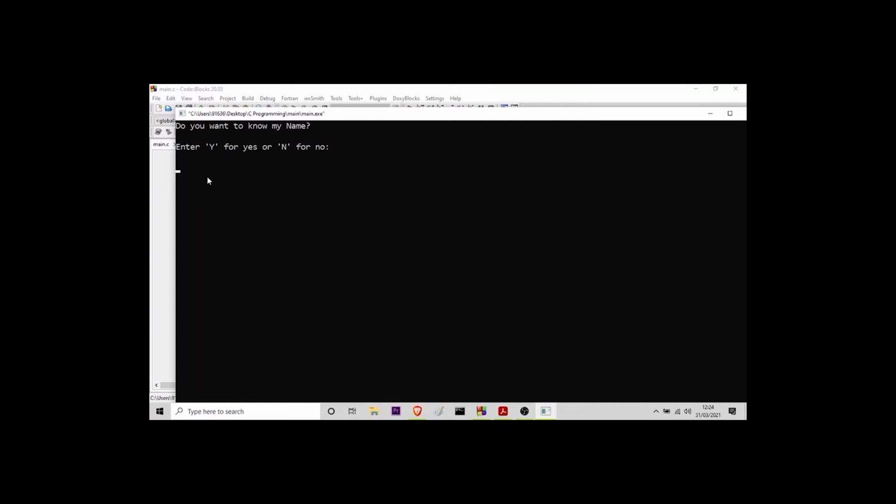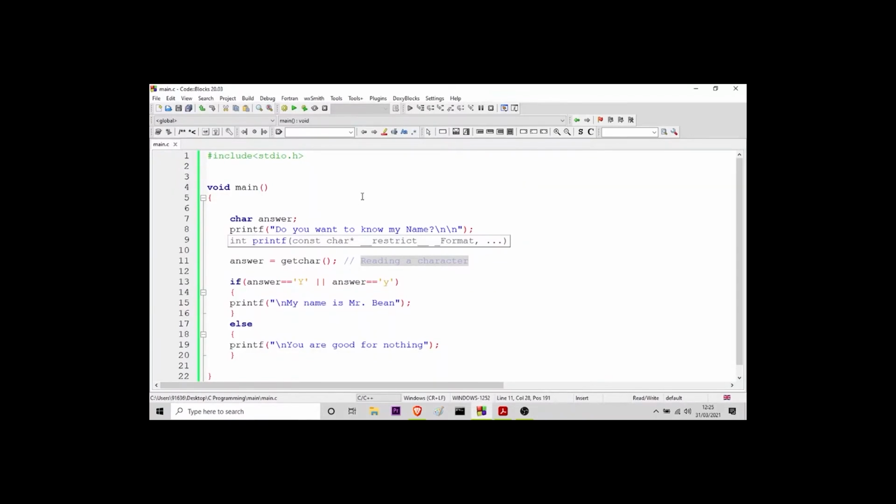Now, if I provide any keyboard character, say 0, and press enter, then it will say you are good for nothing, because it goes into the else block. I'll press enter, and you can see it says you are good for nothing. So this is how getchar works. I'll press enter. So this is a basic example where you can read a character from the user with the help of the keyboard.